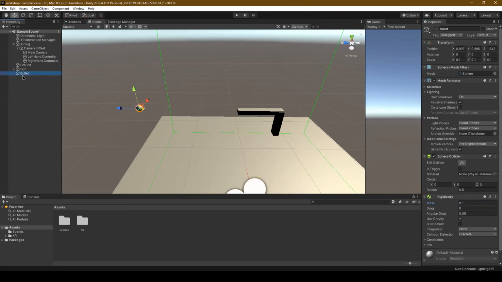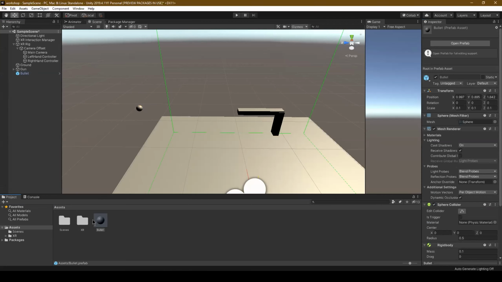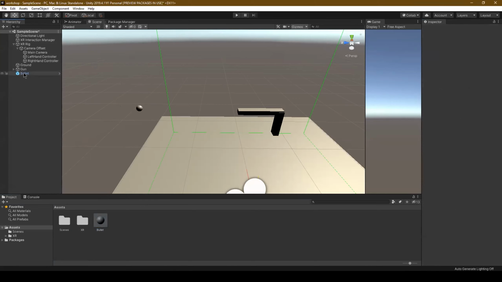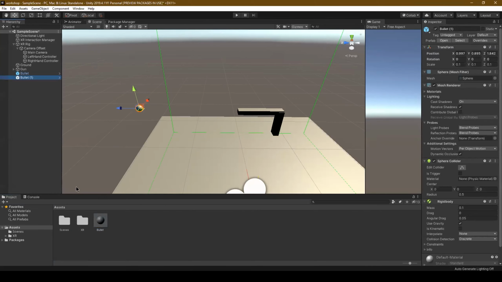One important thing that you have to do is go to the hierarchy, click on the bullet, and drag it down to your assets tab, which is usually down at the bottom. And you'll see something like this. What this does is it makes the bullet that you created a prefab. Essentially, it says it right here. And you will see that the bullet inside of the hierarchy will turn blue. This means that you can spawn as many bullets as you like, and they'll always be identical.